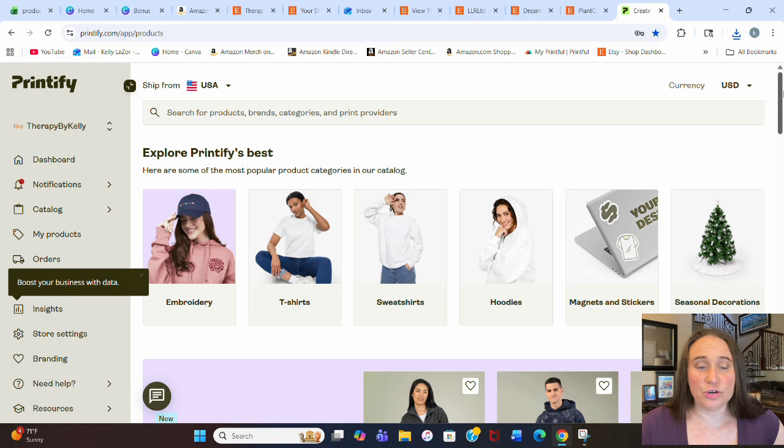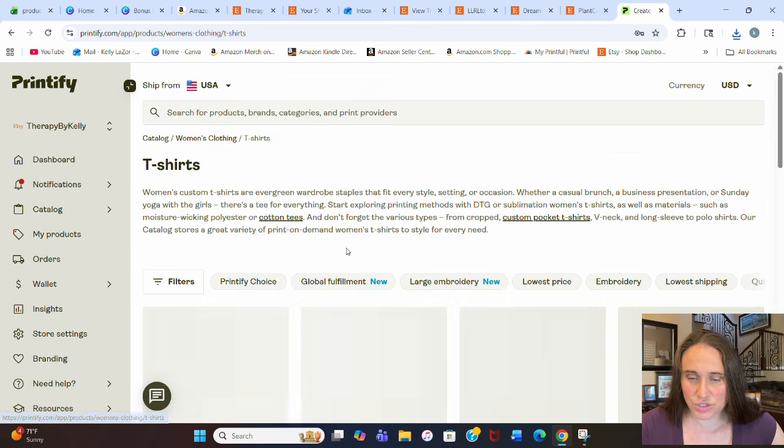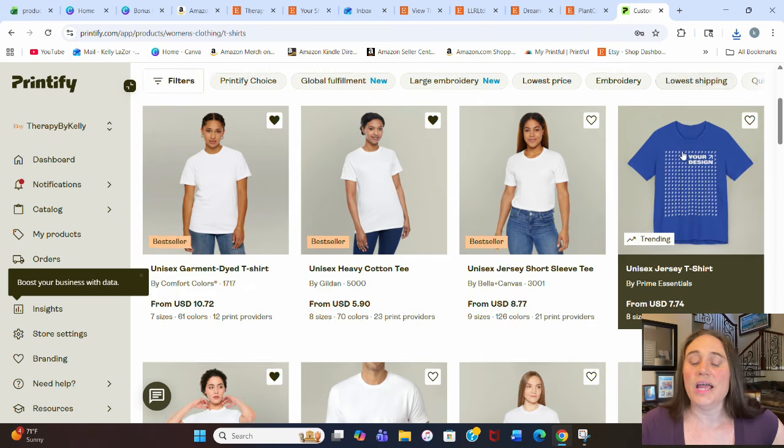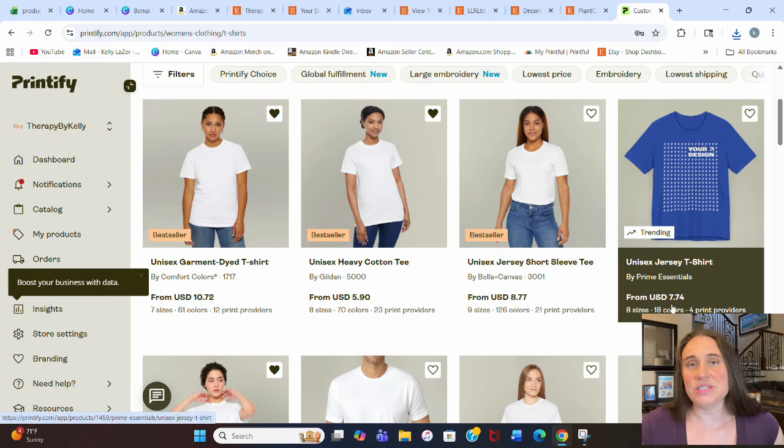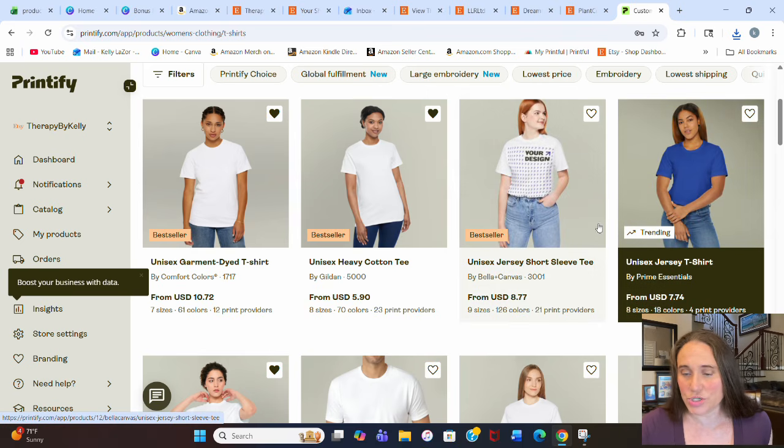And so now I've jumped over to Printify, and here's where we're going to go ahead and start the listing. So I'm going to go to catalog, and we are going to be going for clothing. It doesn't matter. Obviously, this is going to be women's, so women's t-shirts. I can click here. And the popular ones that people tend to use is either the Gildan, the Comfort Colors, or the Bella Canvas. Those are the 3 most common ones.